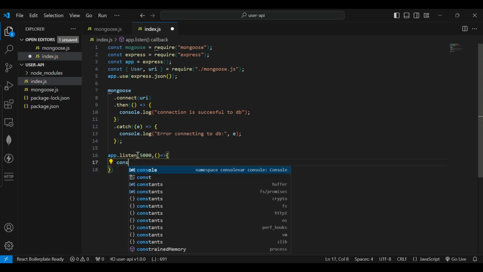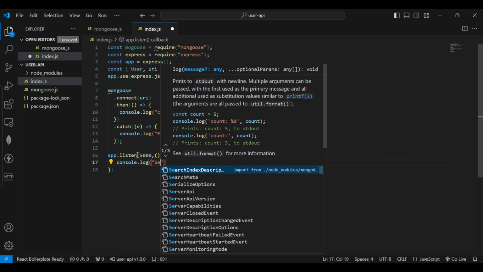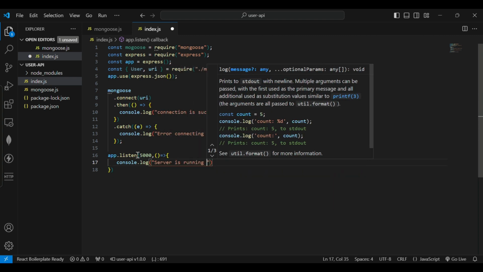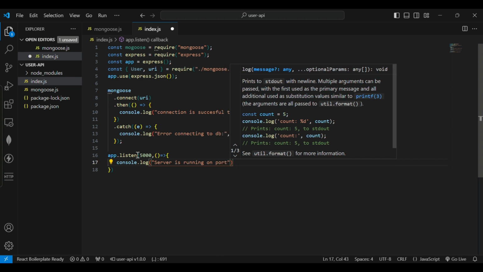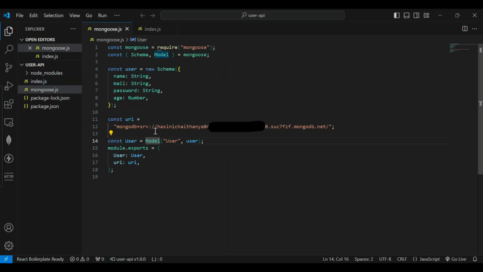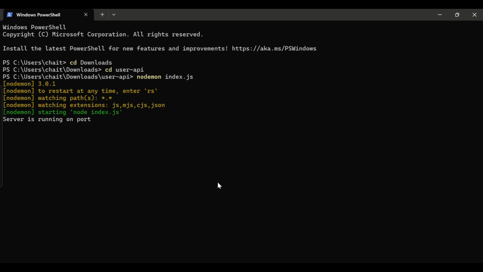And then I'm giving the port number as 5000. This listen method will assign a port number to the app, the Express server instance. So after a successful connection, we'll be getting the message in the console. Let's start the server. So see, the connection is successful.